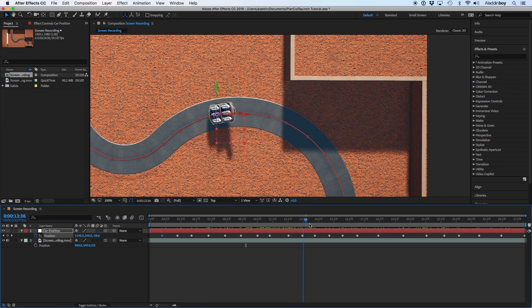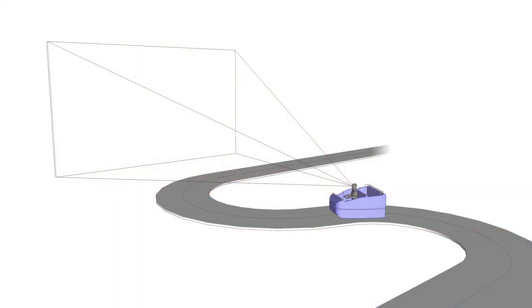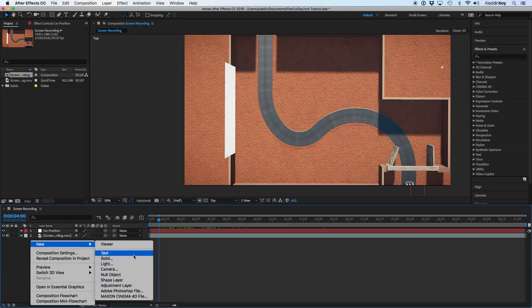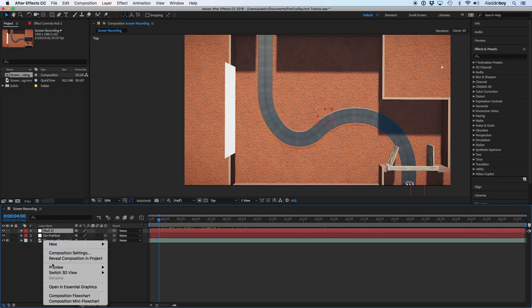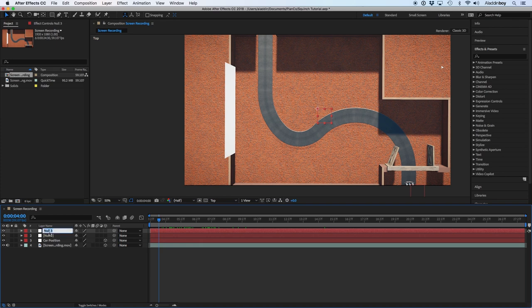So now that we have the position of our car, we also need the position of the screen. The squinching effect is determined by the relative position of the car, or the viewer, and the four corners of the screen the video is being shown on. So let's make two new null objects. And we'll call this one bottom left, and this one bottom right. And we need to make sure that these are also 3D layers as well.